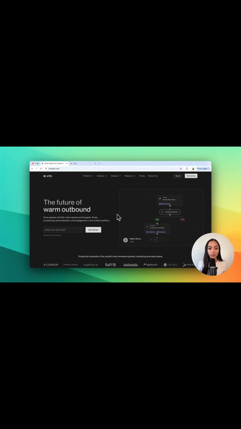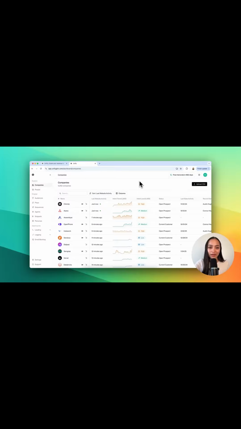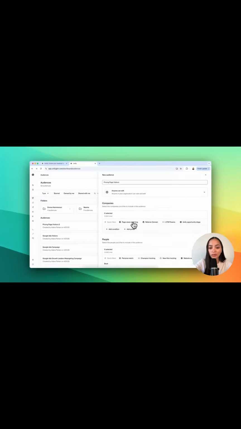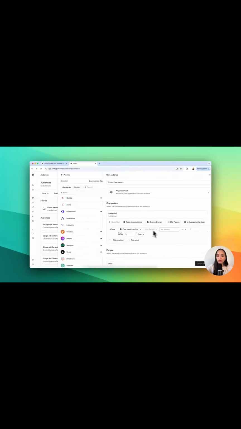The platform we're going to be using is Unify. Unify is an all-in-one automation platform for go-to-market teams. Let's create an audience of pricing page visitors. Go to Audiences, click Create New, Pricing Page Visitors, specify where page views are matching pricing.